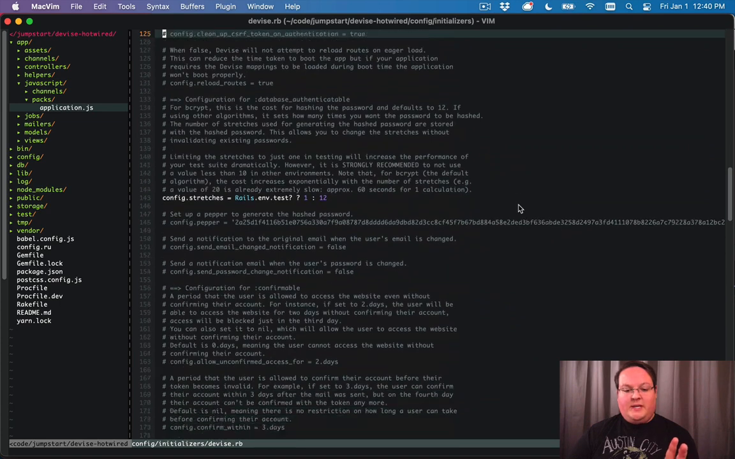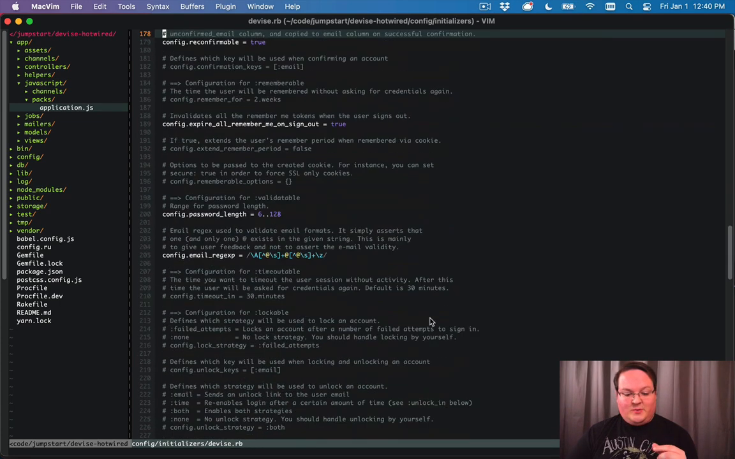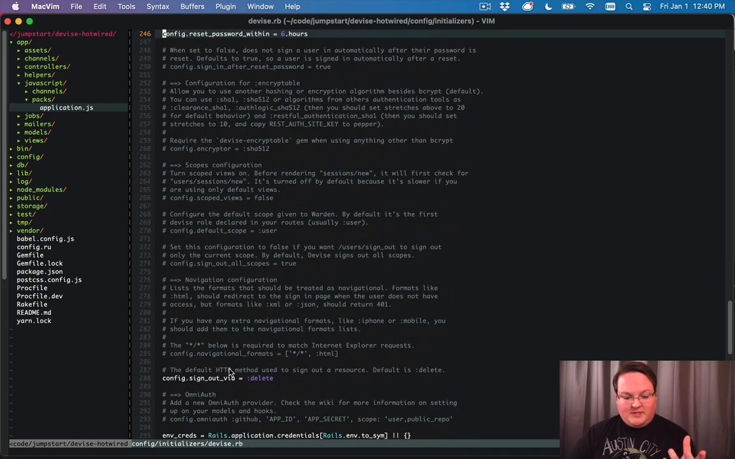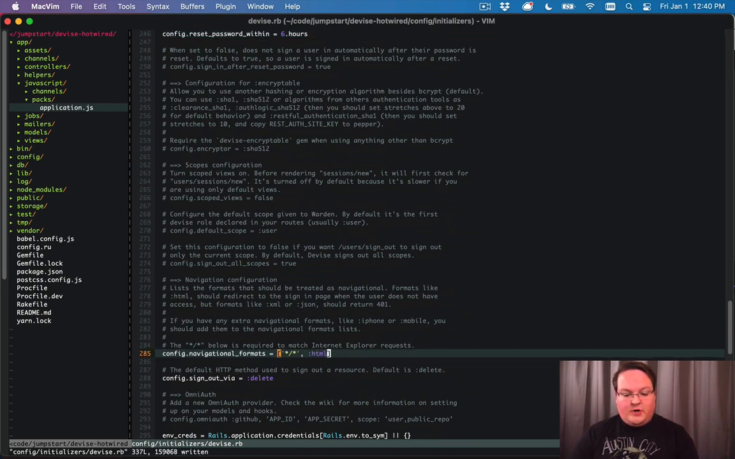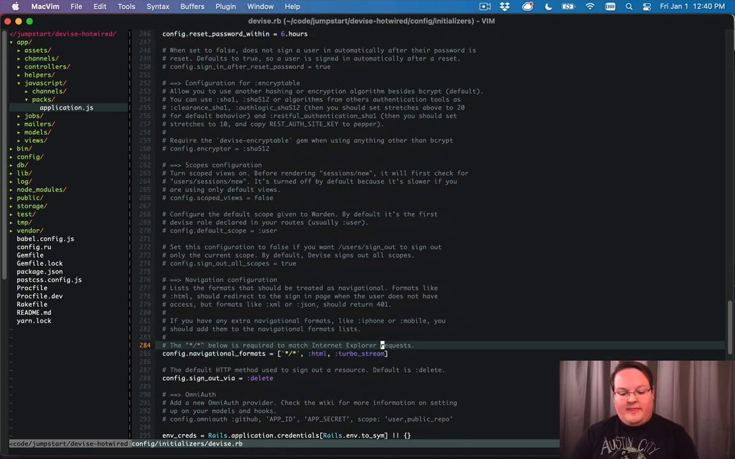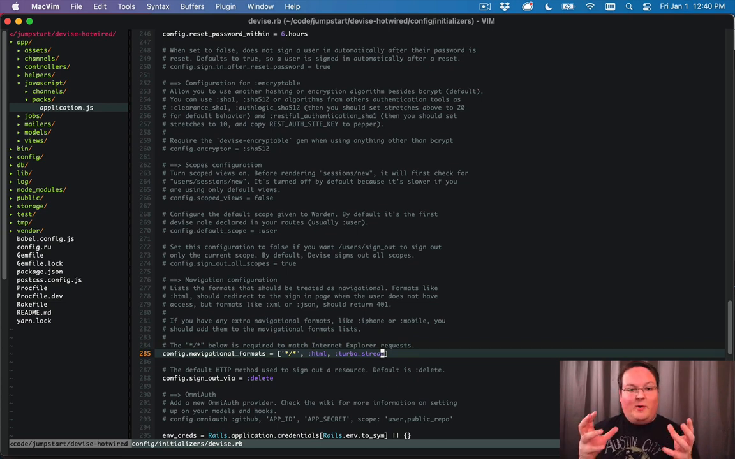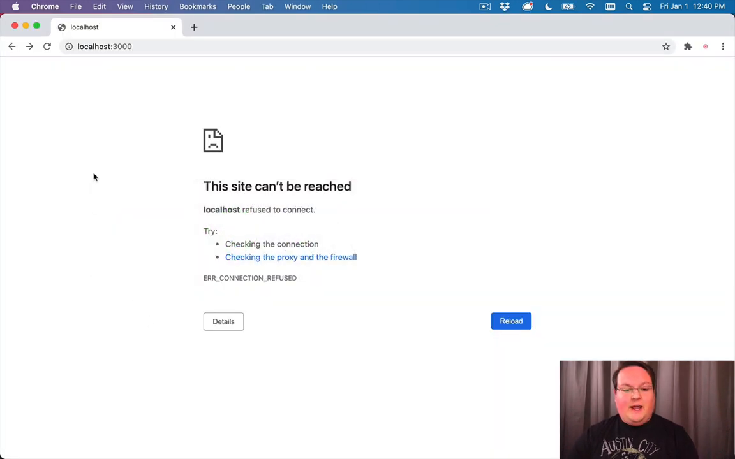Now, there's one other change we need to make this work for the registration, and that is we need to go down to the navigational formats and add the TurboStream format here. And that basically tells the responders gem that we want to redirect on TurboStream and HTML requests. So those formats want to redirect, but if you're doing a JSON create, we actually want to just render out the user as JSON. So this is important so that we get the actual success redirect when you create your user. So make sure that you have that, otherwise you will get a strange error.